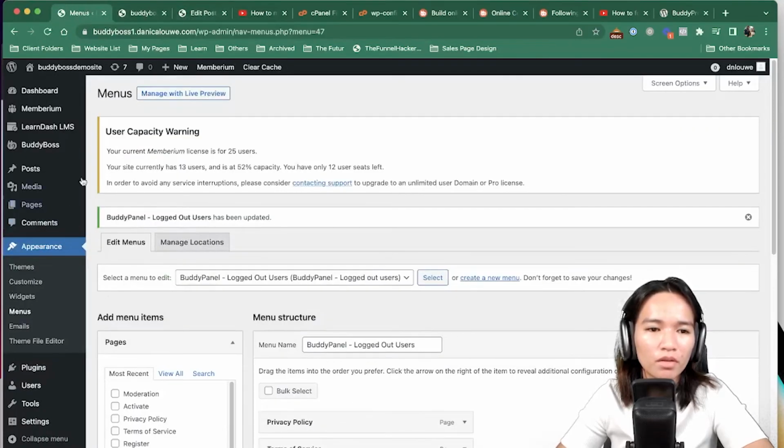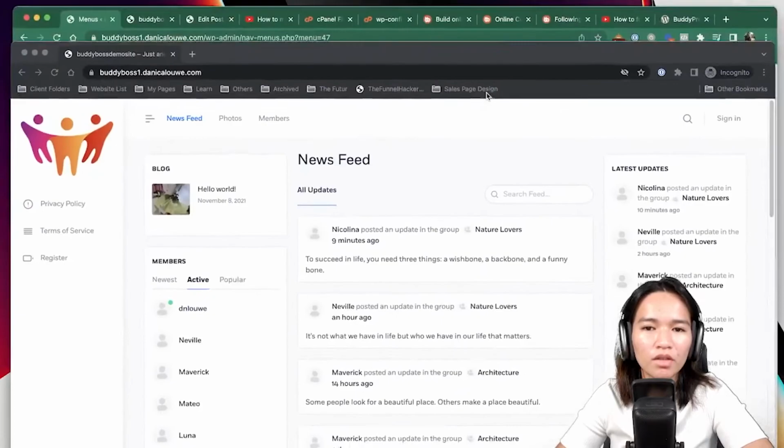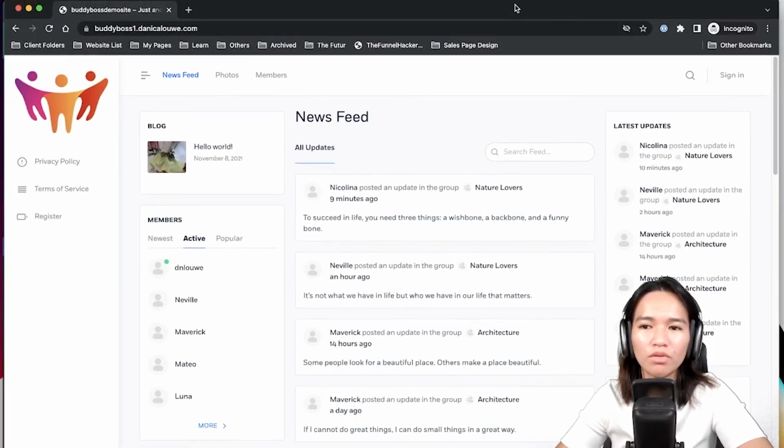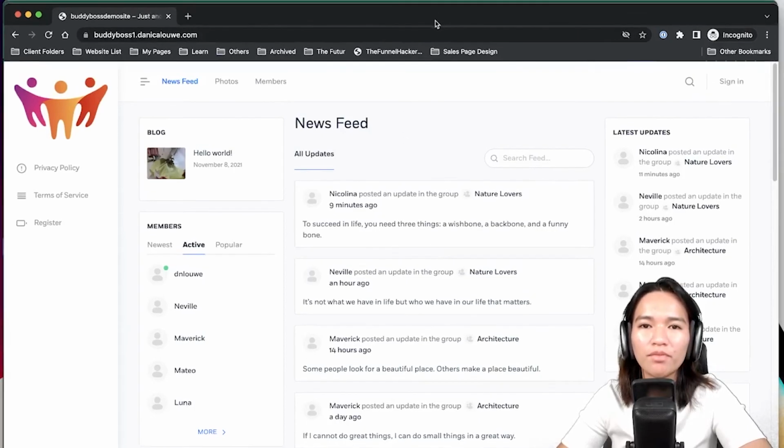So in the next video, I'm gonna show you how to protect this news feed, because this should be available for your logged-in members only to protect the data inside your community. So we're gonna set different pages for logout users. And yep, I hope this video helps.